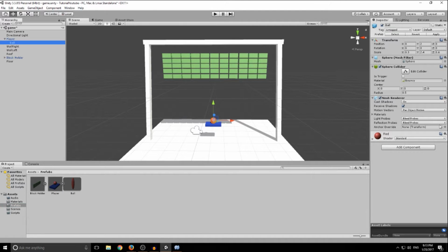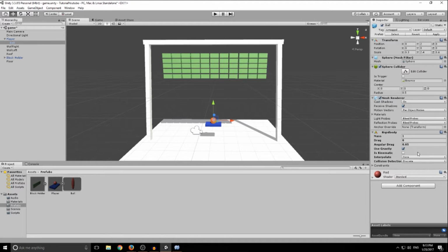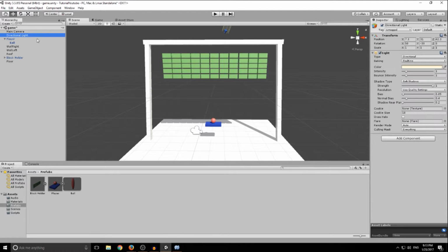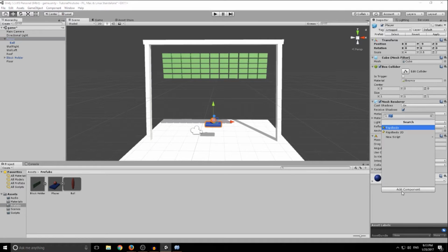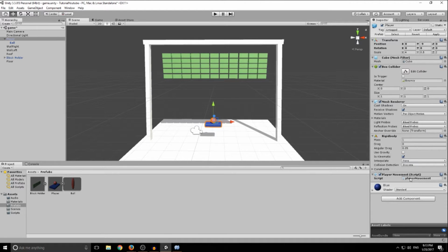Go to your ball now and make it a Rigidbody as well. Turn off gravity and make it Is Kinematic as well, and click Apply. Go back to your player and go Add Component, and we'll just type in PlayerMovement just like that, and then press enter, and then you want it as a C# script, and click Create. So now we have our player movement script, so we can view that in our assets up here, and then we can just click and drag that into there.